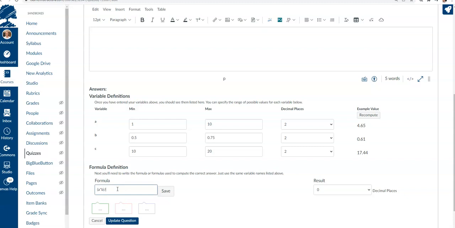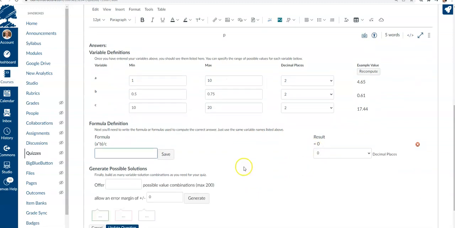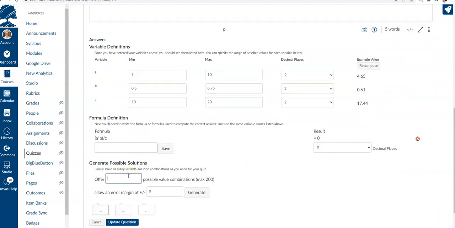I'm going to close my parentheses and say divided by C. And I'm going to say save, and you have to say save. And it says, result equals 0. We haven't put anything in. I'm going to say I want 200 of these.